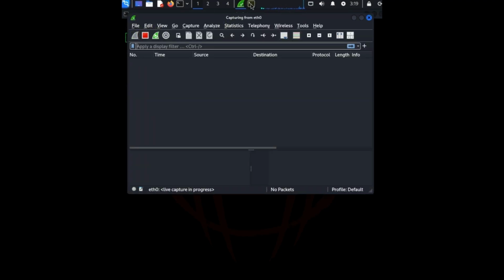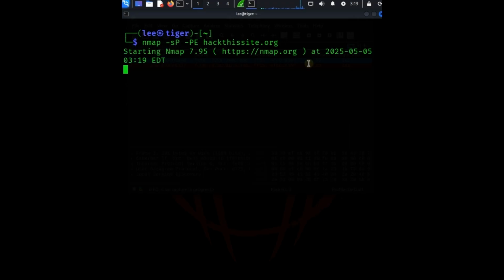Let's open Wireshark and run this command in the terminal, then go to the Wireshark tool and capture the packets. Don't worry, after Nmap, we will cover Wireshark in depth. Here you can see the ICMP echo request.